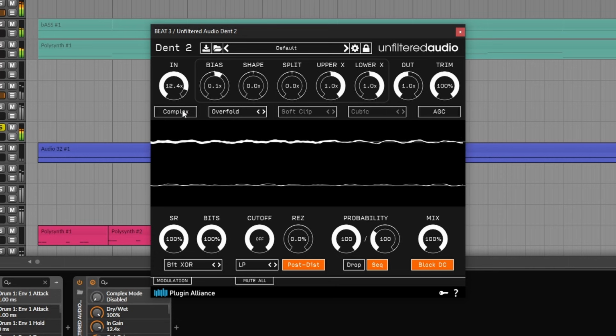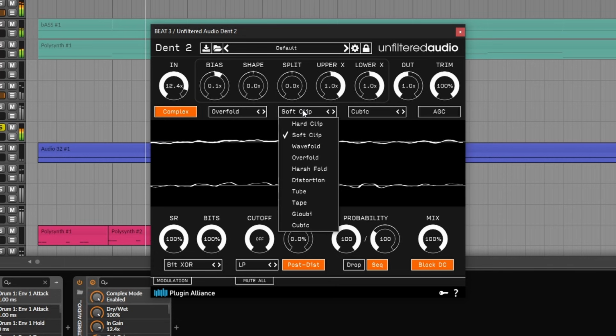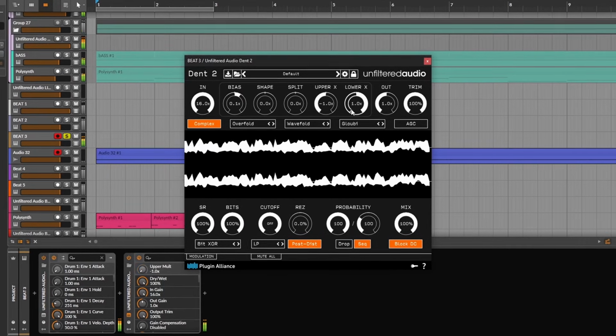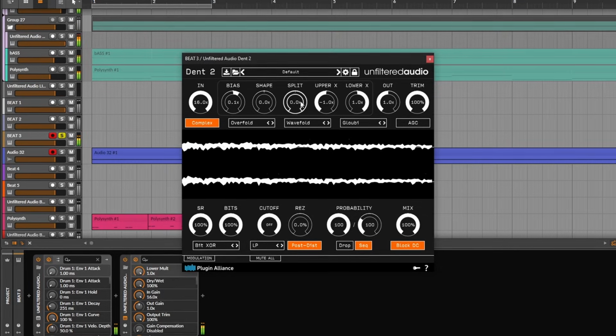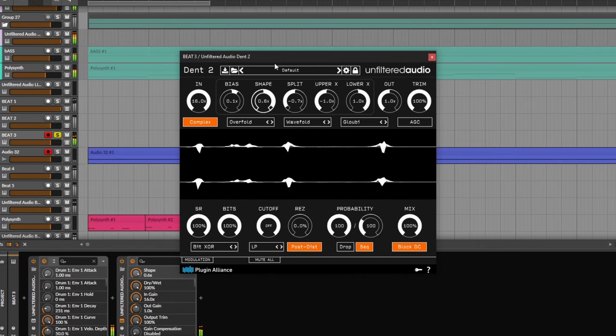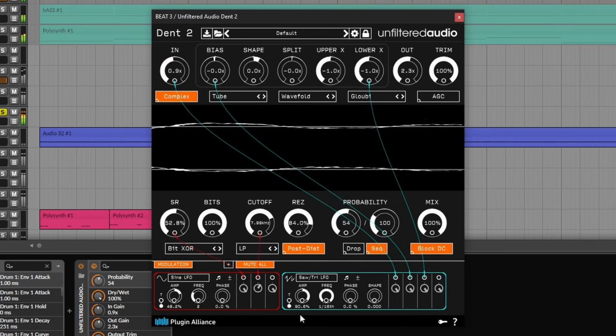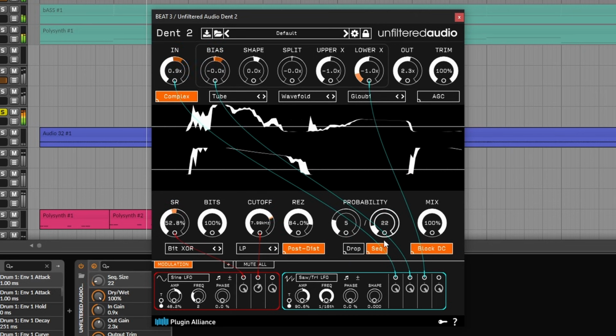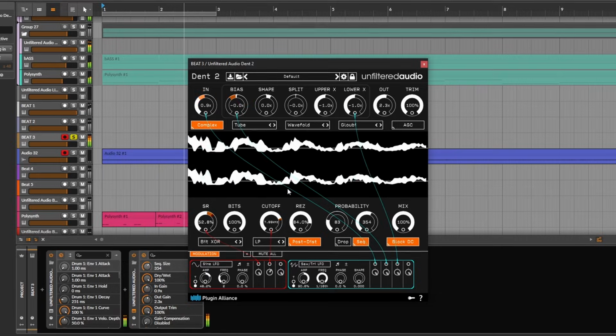The thing is, when you turn the complex on, now you have 3 stages of clipping. Of course, that means that the distortion is going to be so much more complex and you will have richer sounds. Now below you can see that we have the modulation, which is great for this type of plugins, but also other parameters like a filter, a sample rate degrader or a bit crusher, even a probability, and all of that is going to destroy the sound even further.